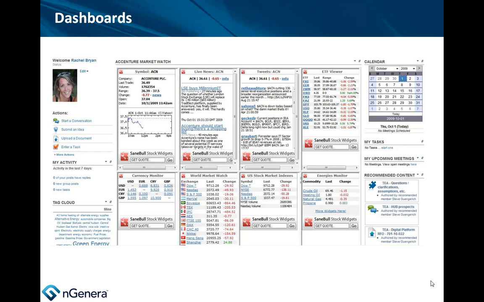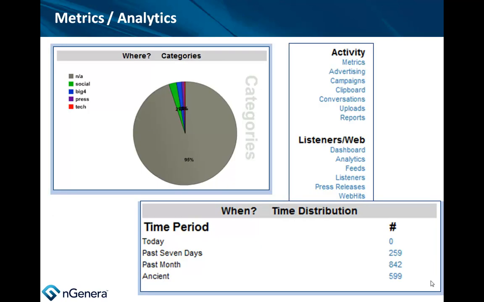Now, we also have metrics and analytics that are provided through our administrative console, and as you can see, we can demonstrate, for example, how much of our content is social content, how much of it has been driven through press releases, and how much of it is technical in nature. We also have the ability to take a look at when the content was created. So for example, how much content was created in the last 7 days and how much content was created in the last month.